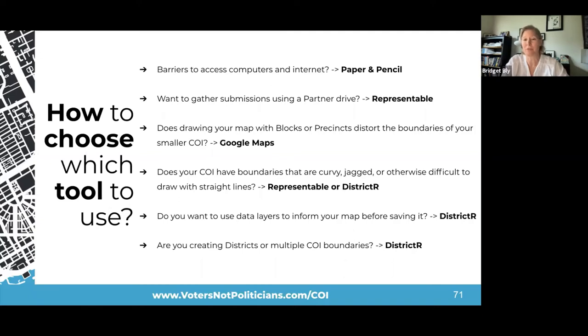If you want to gather submissions using the Partner Drive tool in Representable, then Representable might be the way to go. Districter does have a way that you can email them and ask them to set you up a Partner Drive in Districter, but it's not as easily accessible or easy to use as the one in Representable.